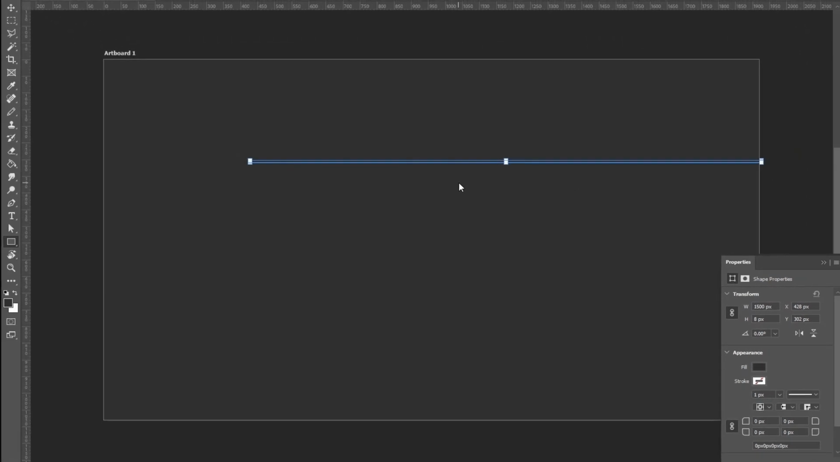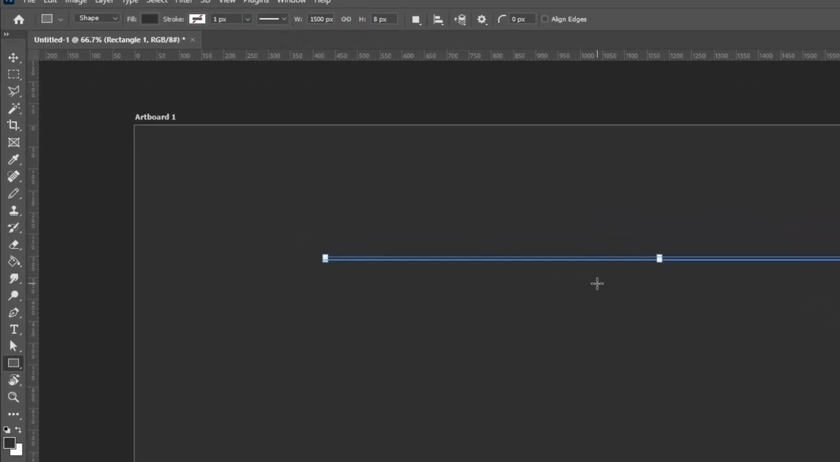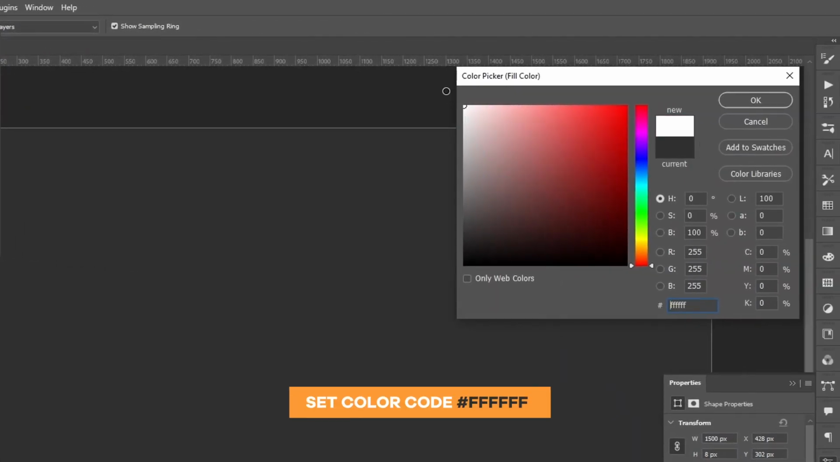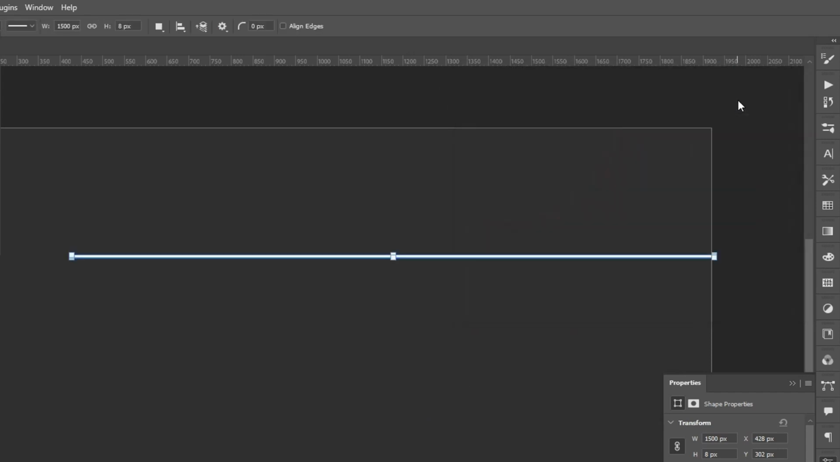We need to change the color of the rectangle. So click on Fill to change color. Click on the color picker icon, which will open the color picker panel. Choose the pure white color. Then click on the OK button.